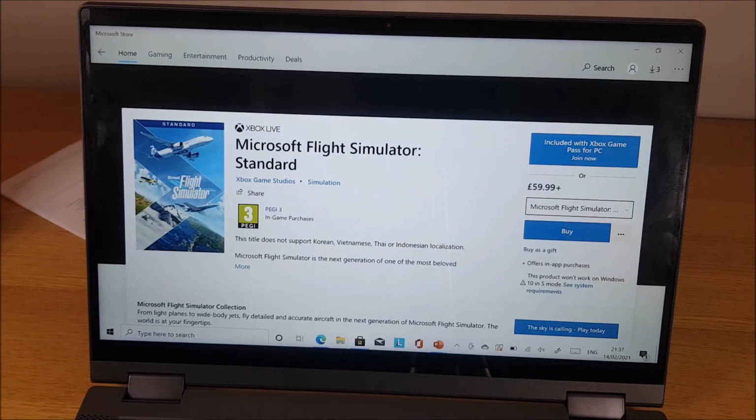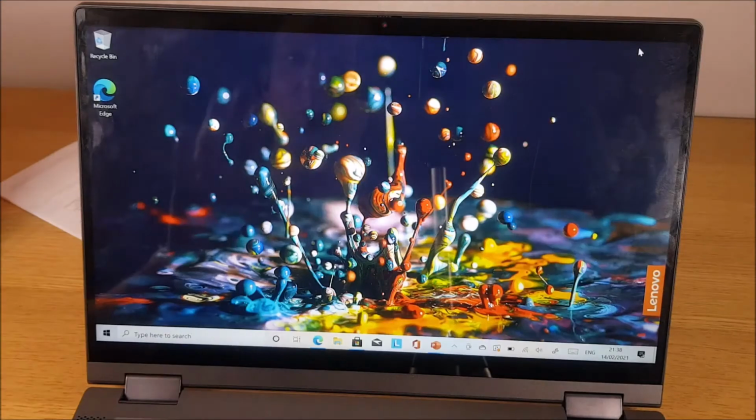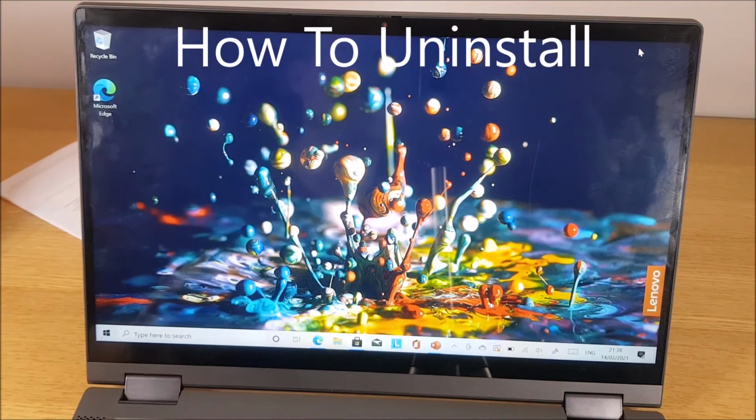So this leads me on to actually uninstalling it. I'm going to show you that now. But before I do, please be advised that this cannot be reversed. Once you take it out of S mode, you cannot reverse your decision. You can't put it back into S mode.